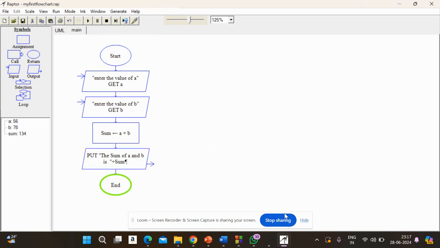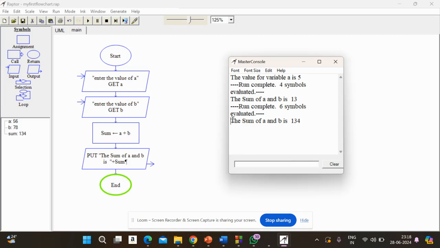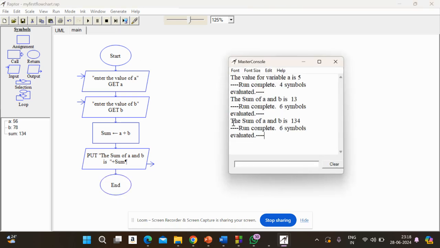And you can see this is the value. Okay. So the addition of two numbers I have done like this. This is the way it will be showing. I'm just stopping this. See, it is shown like this, 6 symbols, 1 2 3 4 5 6. 6 symbols have been evaluated and the sum of a and b is 134. So this is the way we draw a flowchart in the Raptor flowchart interpreter.